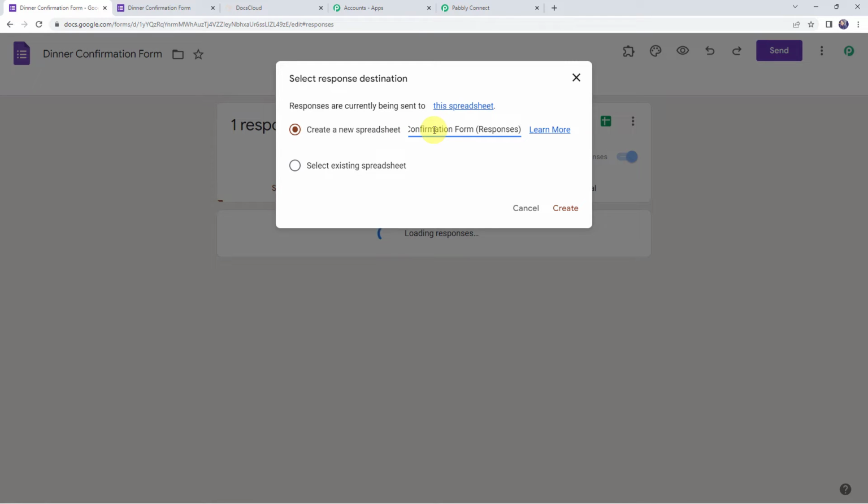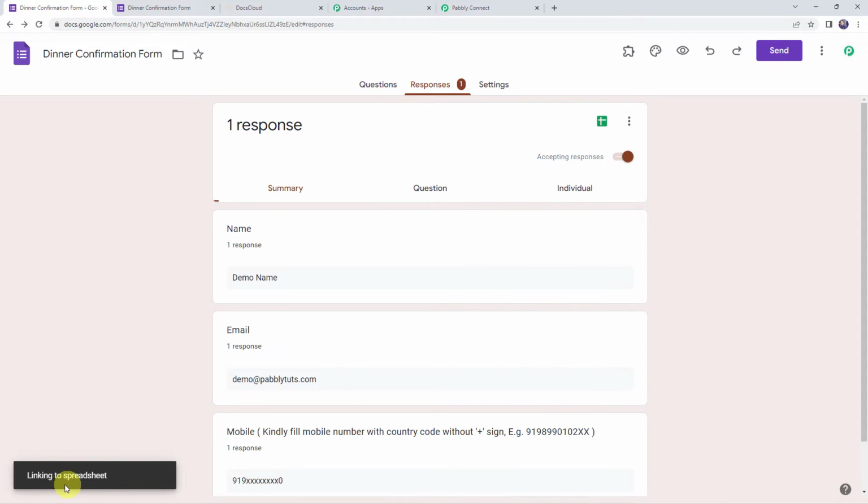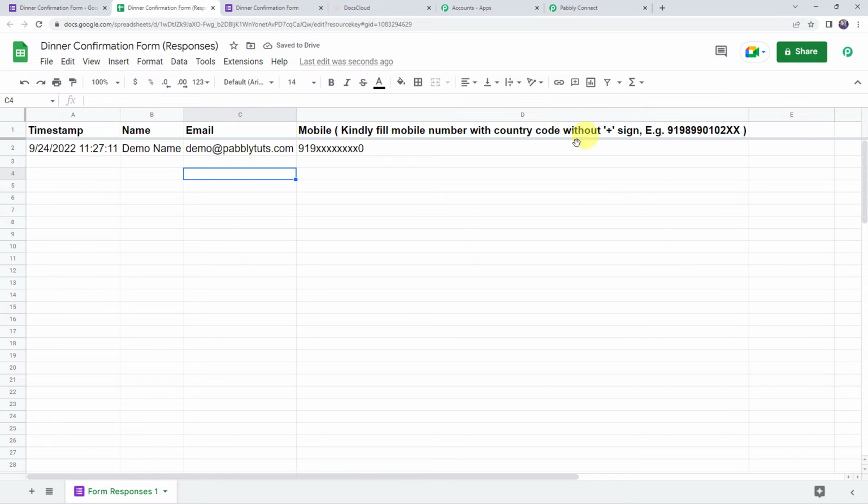If you want to change the spreadsheet name, you can just change it over here. Let's click on Create, linking to Spreadsheet. Spreadsheet is linked. Okay, now to access the spreadsheet, we have to just click on this green sign, View Responses in Sheets. Okay, and here we can find all the details of the form submission captured.